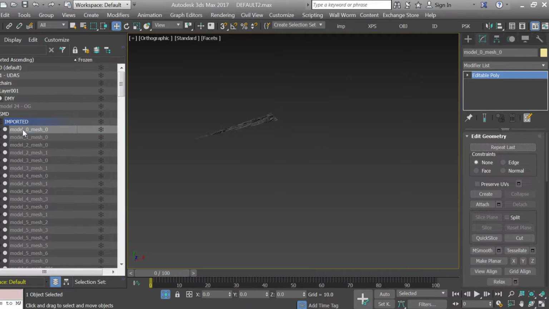Now, what I've included in the SMD file is a model I made that contains, like, I don't know, 170 textures or something.